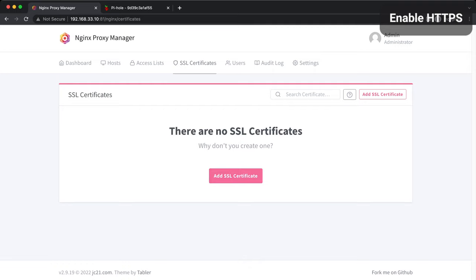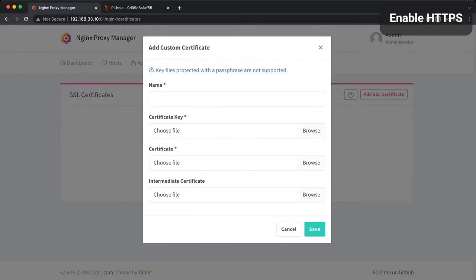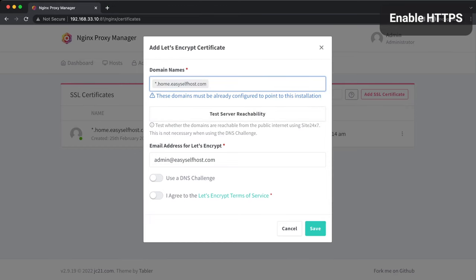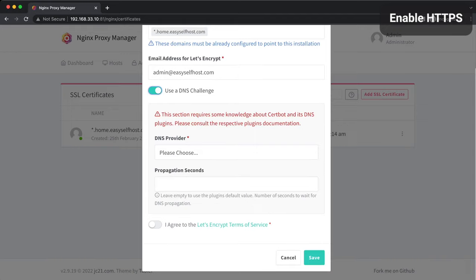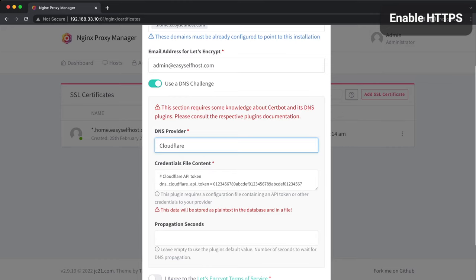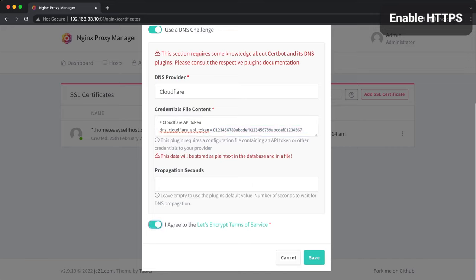Then let's enable HTTPS by getting a certificate. We can either get a certificate elsewhere for our domain and import it to the Nginx Proxy Manager, or use the Let's Encrypt plugin to get a certificate automatically. I recommend this way since it can handle renewal automatically. Let's create a wildcard domain like this since it's more convenient. Choose Use a DNS challenge since our home server is not reachable on the internet. Find your domain DNS provider, for example, Cloudflare, and get the required token following the instructions from your provider's website. And then you can proceed to get your certificate.